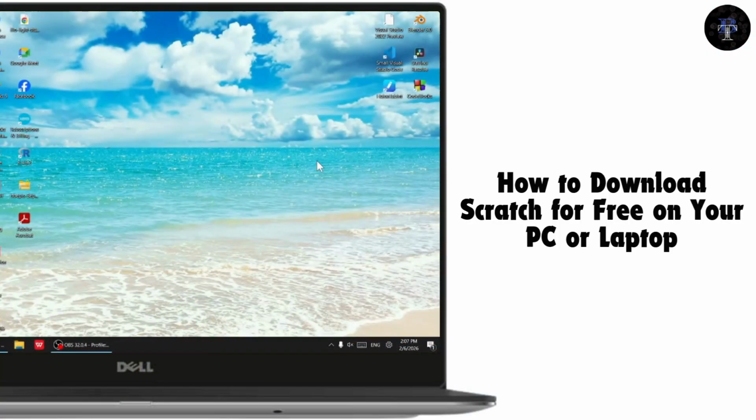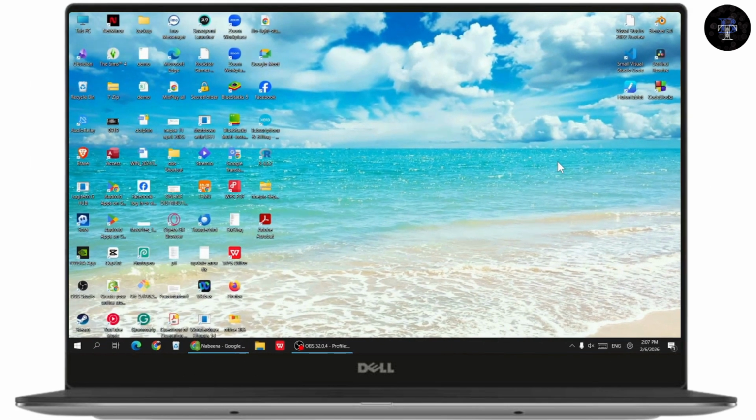How to download Scratch for free on your PC or laptop. So if you want to download Scratch for free on your PC or your laptop, then what you need to do is first, you need to make sure that you have a stable internet connection. After that, open up your browser.